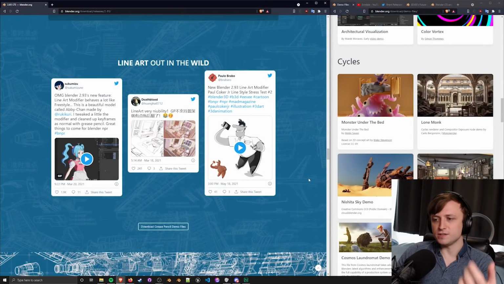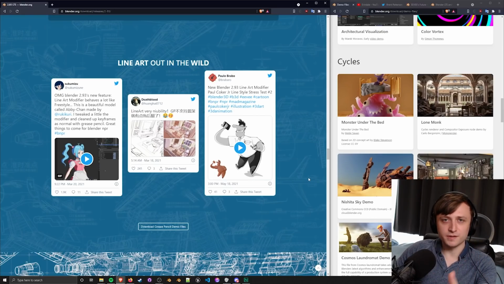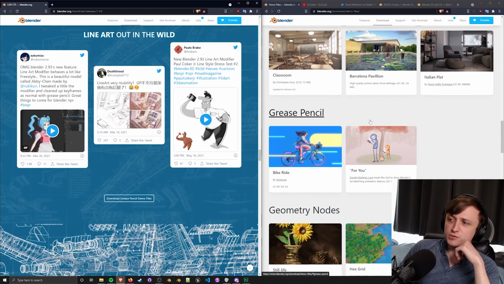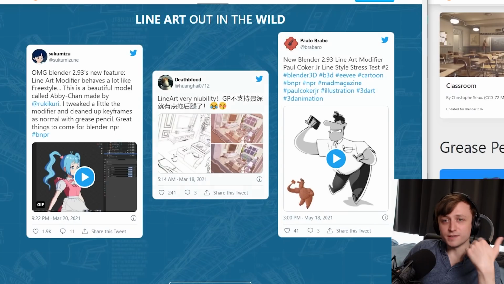And I think it's lovely as well that on this webpage, they're actually sharing community made content. I think it's really good that they're showing the love and bringing some attention to other people. And of course, there are grease pencil demos you can try, and not as many as geometry nodes, unfortunately. But there is also, as you can see, a lot of content available on Twitter, which I'm sure will help to inspire you.